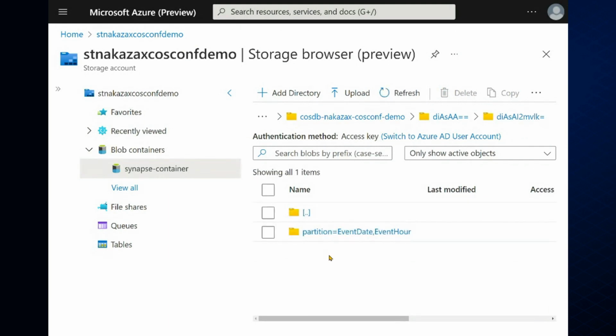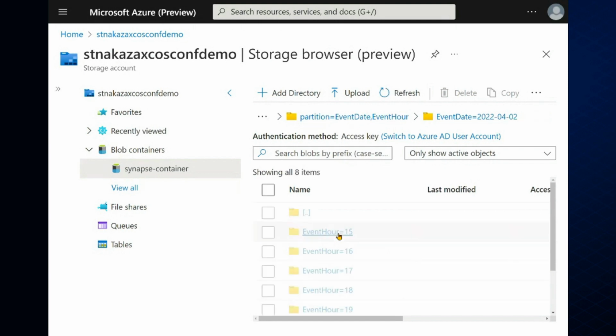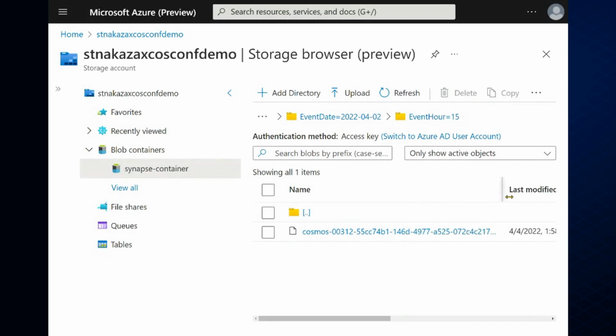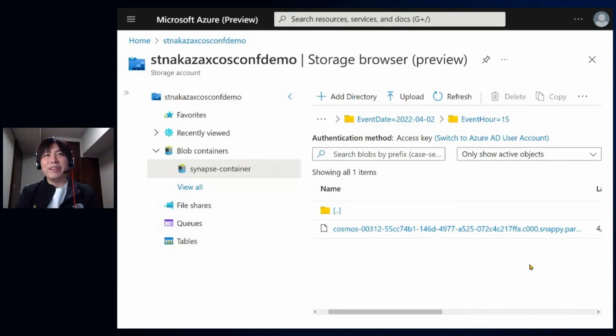Here is a directory with the name partition equals event date, event hour. There are directories for each event date, and we can see directories for each event hour. We can find the Parquet files with snappy compression in the bottom directory. Let's go back to Synapse Studio.